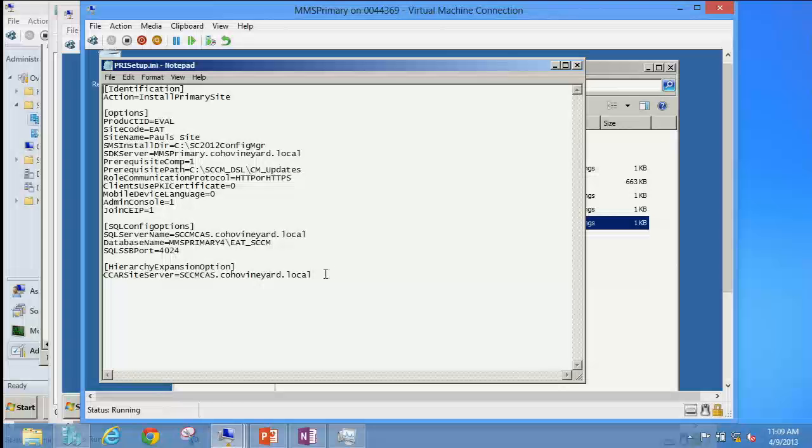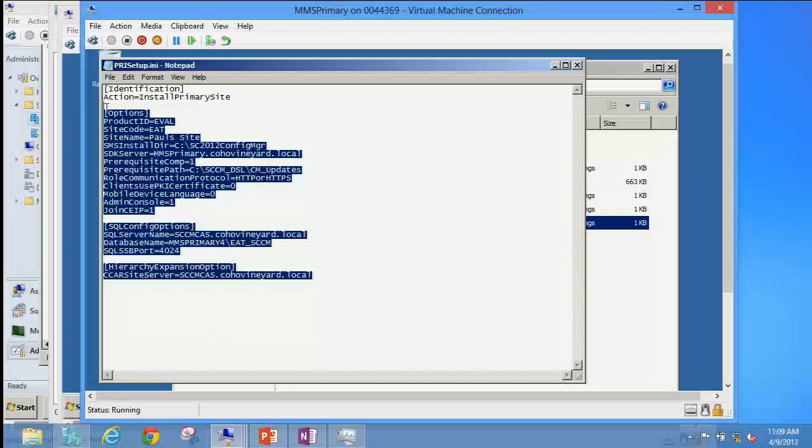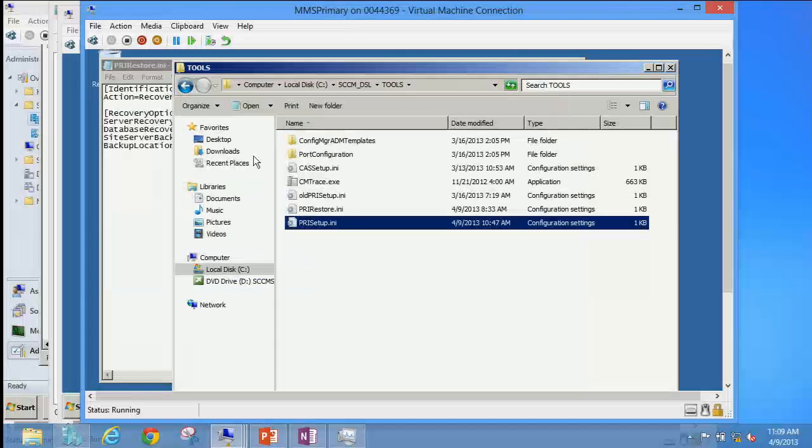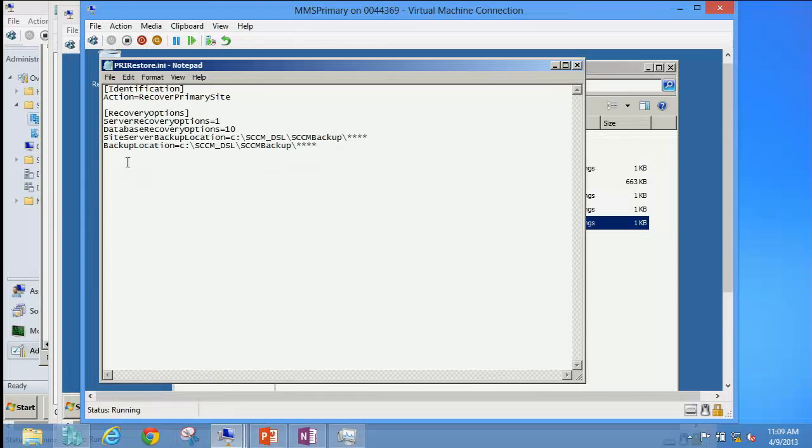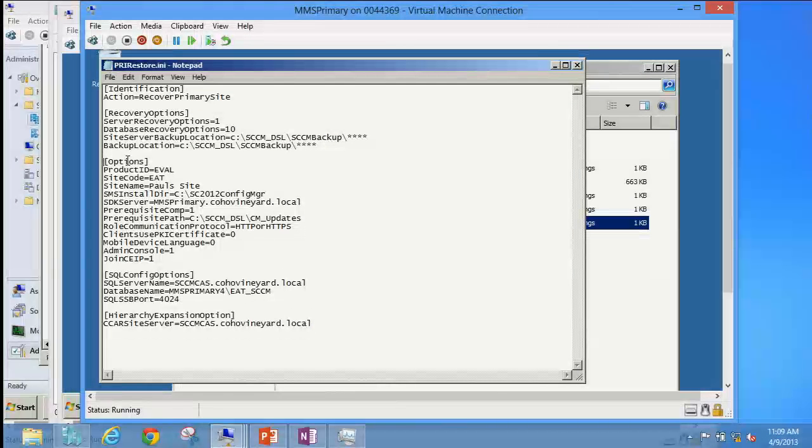All you really need to do from there on out is grab the rest of what you've done in your previous file and copy, save. Now you have your restore files available for you to run the site restore.